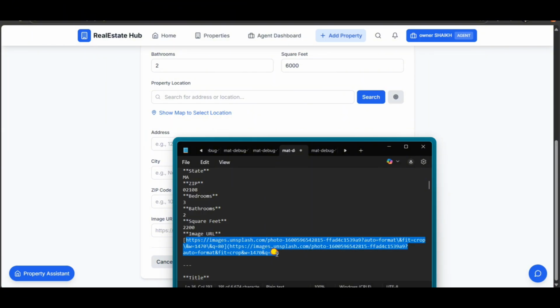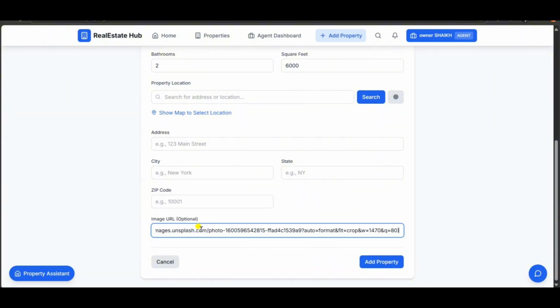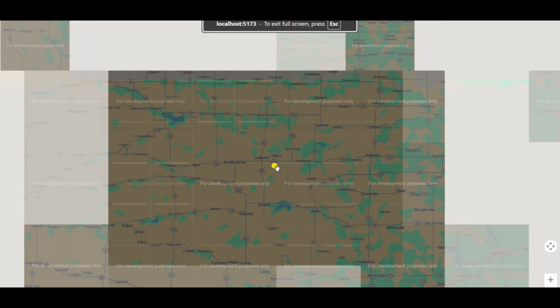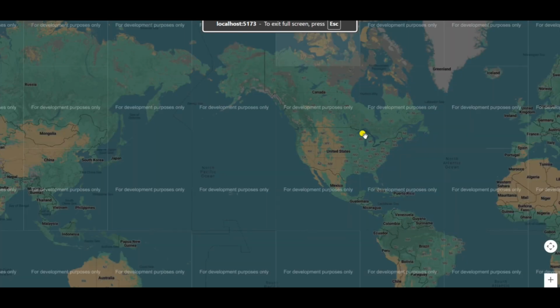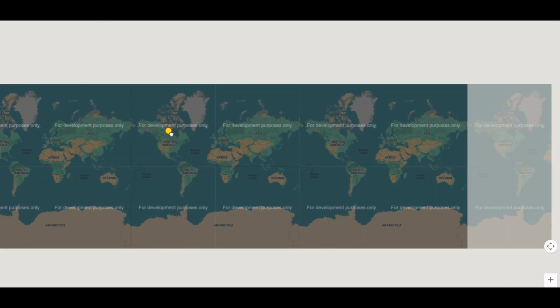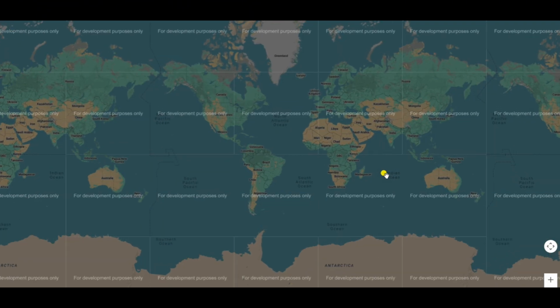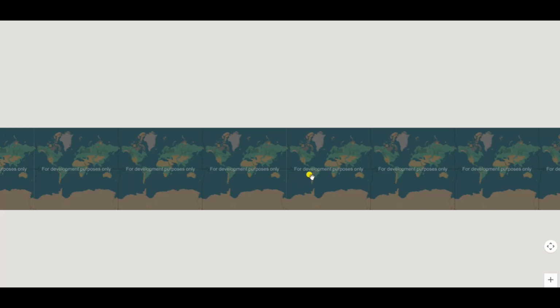Okay, guys. But before that, we will add the image URL for this property, and it is a dummy URL, and it will work, I guess. Let's see if it will work or not, but I think it should work. And we will add the locations and all. But I want to show you that we can choose the location using the map, guys. So let's click on it, and it will open. Okay, guys, the map options are open, and you are able to choose whatever location you want in this world map.